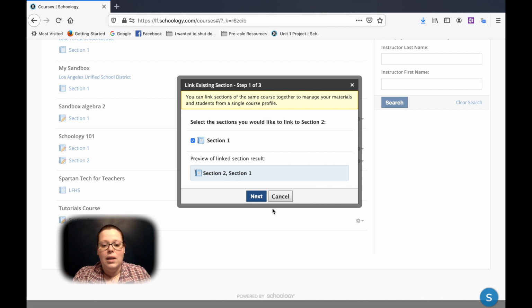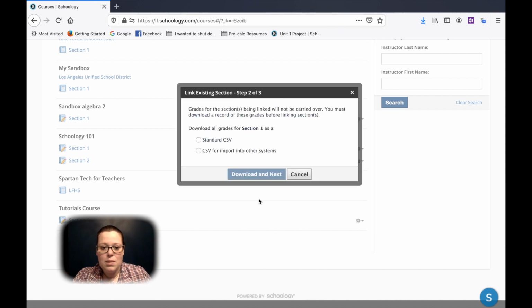So now I just hit Next, and it's going to ask me if I would like to download a CSV of any grades. So remember, you're going to lose everything. And in this case, see how I'm losing Section 1? That's because I clicked on Section 2 to link it. So if you're going to link your courses, you want to do it before you put any grades in the gradebook. That will guarantee that you don't lose any student information.